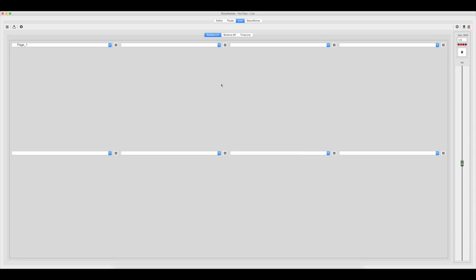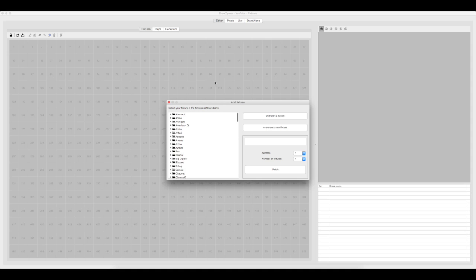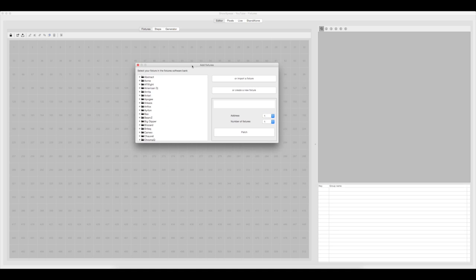So I want to go through with you guys the fixture tab here on adding new fixtures and explain some things in the layout. Adding new fixtures is fairly simple. You're just going to go to this tab, and you're going to add new fixtures. You click it, and this window pops up.